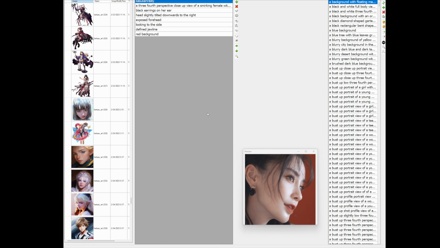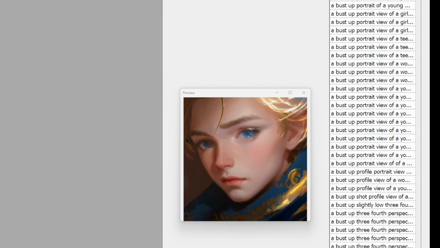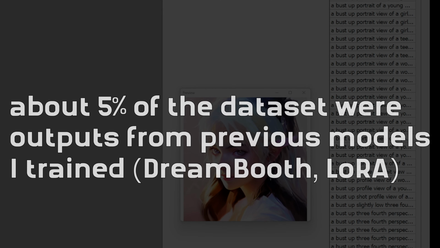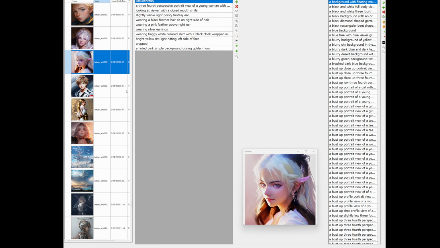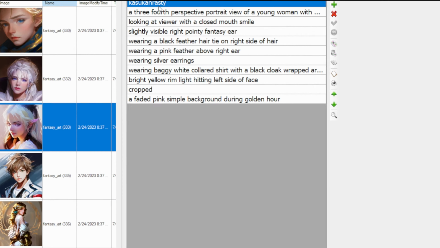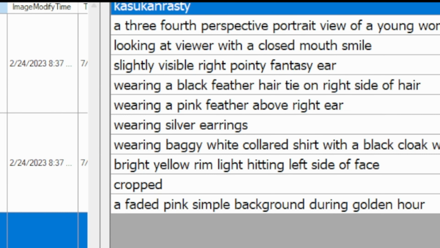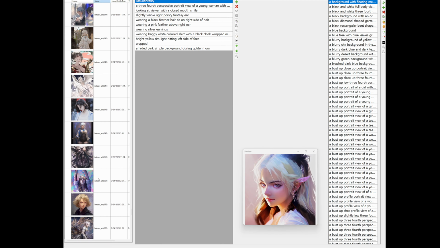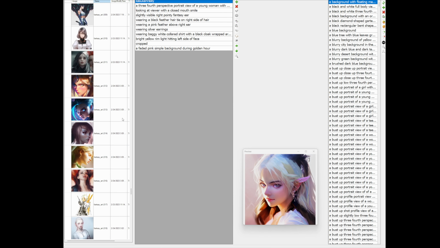For the dataset, there were around 408 images with a 1024 by 1024 square pixel resolution. Some of the images are from previous Dreambooth models or LoRAs. And for the captions, I prepended a tag of kasukanra STY as the first token. This is important because you'll need it to activate the LoRA at least.